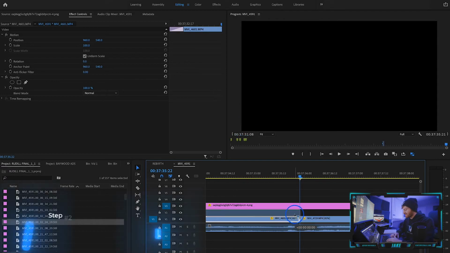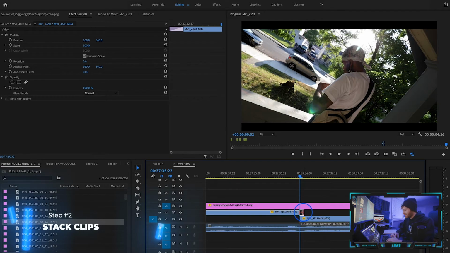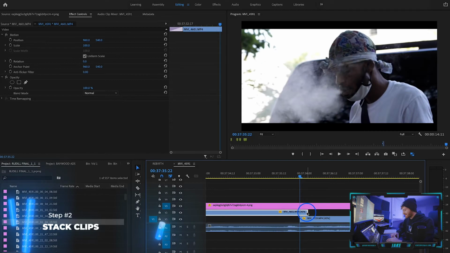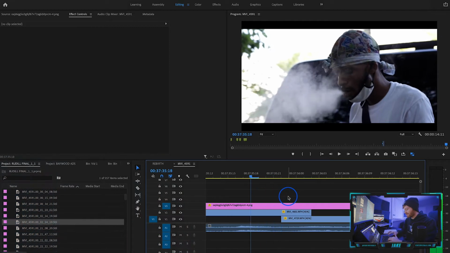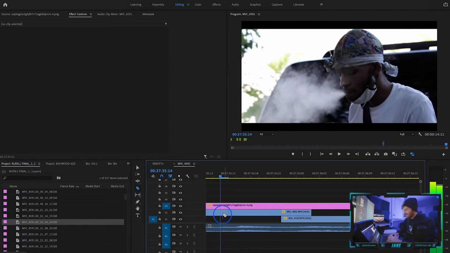What I'm going to do is take this first clip and drag it a few frames above my second clip, just like that. And now I'm gonna tab over to the left about 8 frames. So let's go 1, 2, 3, 4, 5, 6, 7, 8, and I'm gonna make a cut right there.